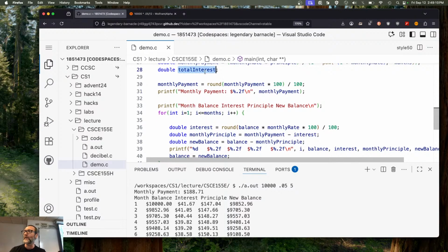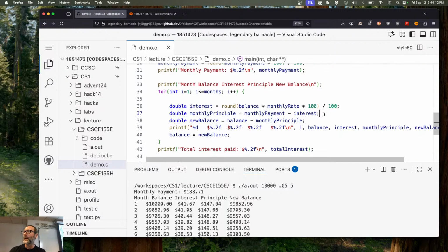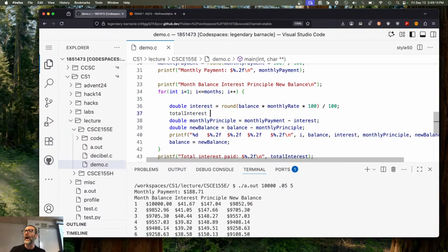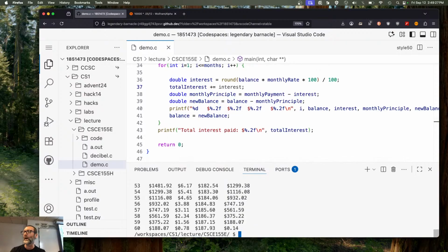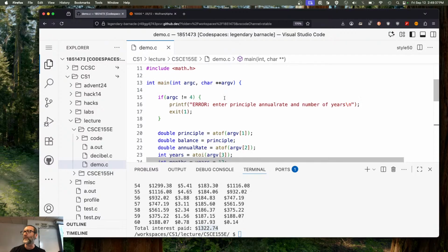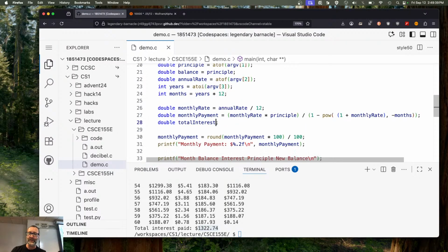Hopefully, it'll show up here on why it's a bad practice not to. But all I'm going to do is, on each iteration of this, once I've computed the interest, I will add that interest to the total interest. Is there a more compact way of writing that? Yes. Plus equals interest. And then at the end, we print it all out. GCC, run it one more time, and it looks like $1,322.74. So we got away with it, I think, by not initializing this. But I'll go ahead and initialize it and see. That's $1,322.74.